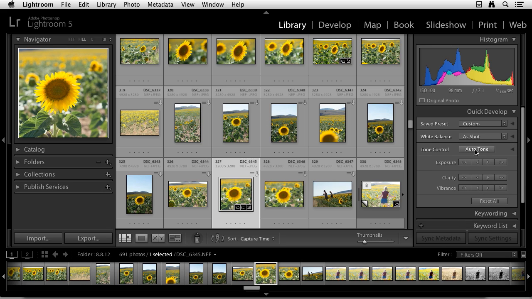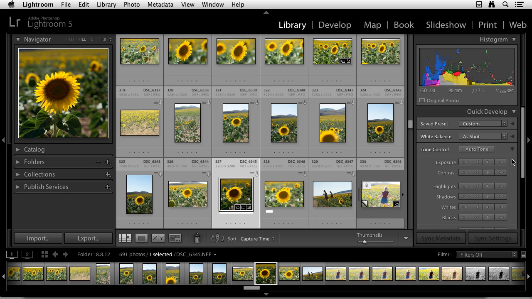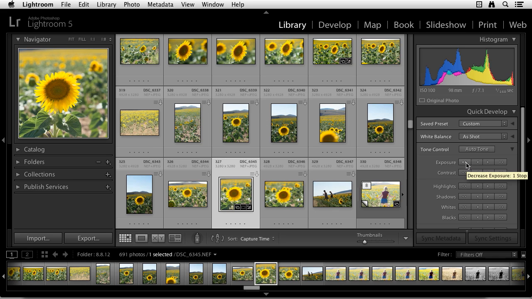And then you have tone control. You have auto tone. If you select auto tone, it applies the same auto tone that's found in the Develop module. I'm going to press Z and bring it back to its default setting. If I click on this triangle, I get more options under tone control. I can control the exposure by the double arrows. I'm decreasing the exposure by 1 stop. The single arrow is decreasing exposure by 1/3, and I'm going to increase exposure by 1/3 stop here and increase exposure by 1 full stop.